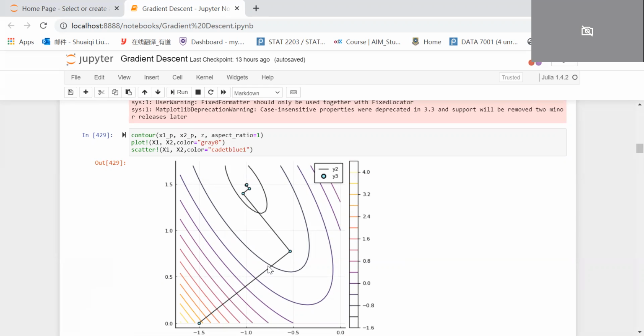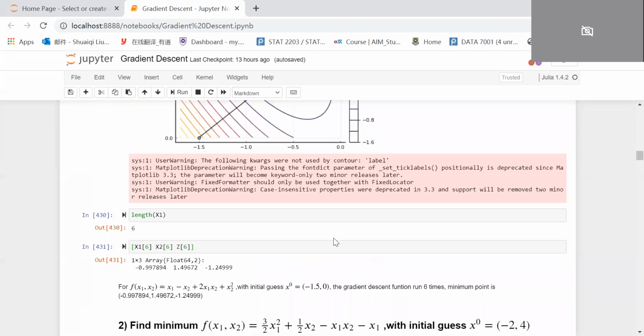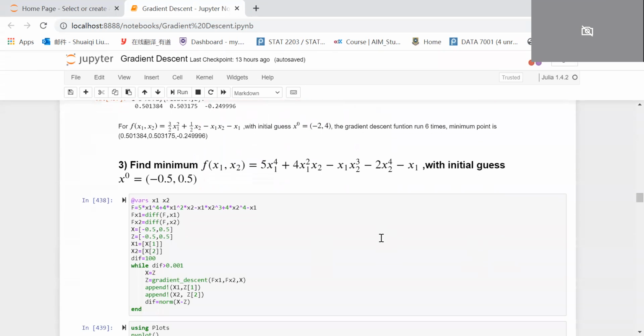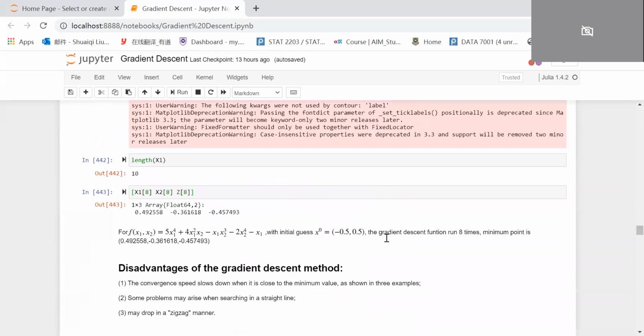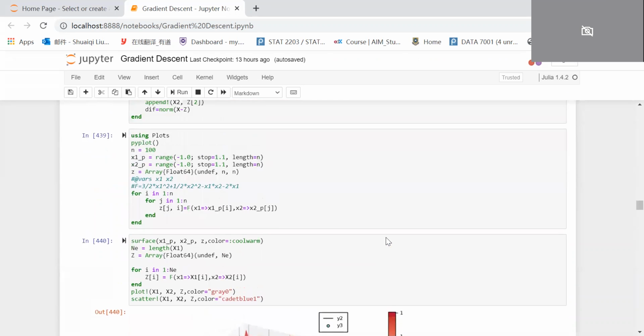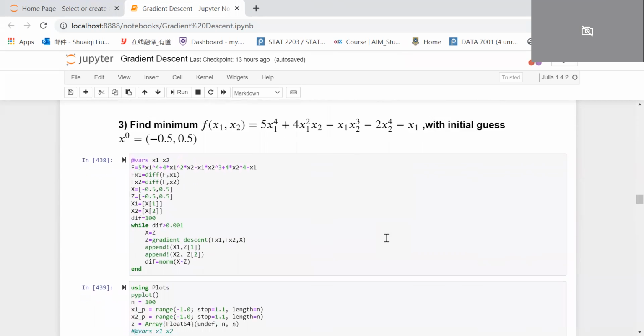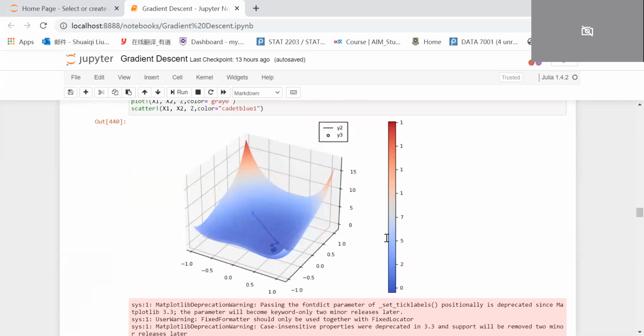And we can see the shape of the points is like this. That was what the steepest descent did. And the second example is the same. And the third example is actually similar, but it is a high power function, so it may run more times.